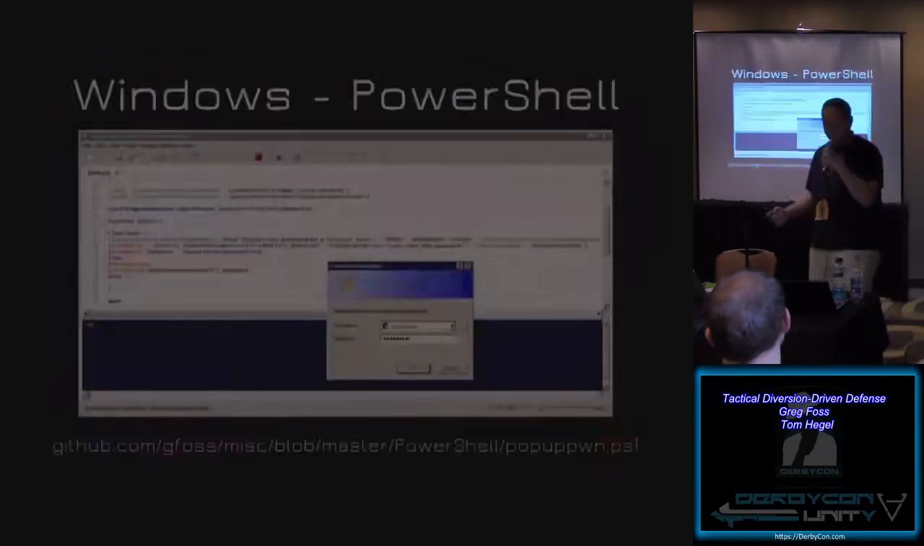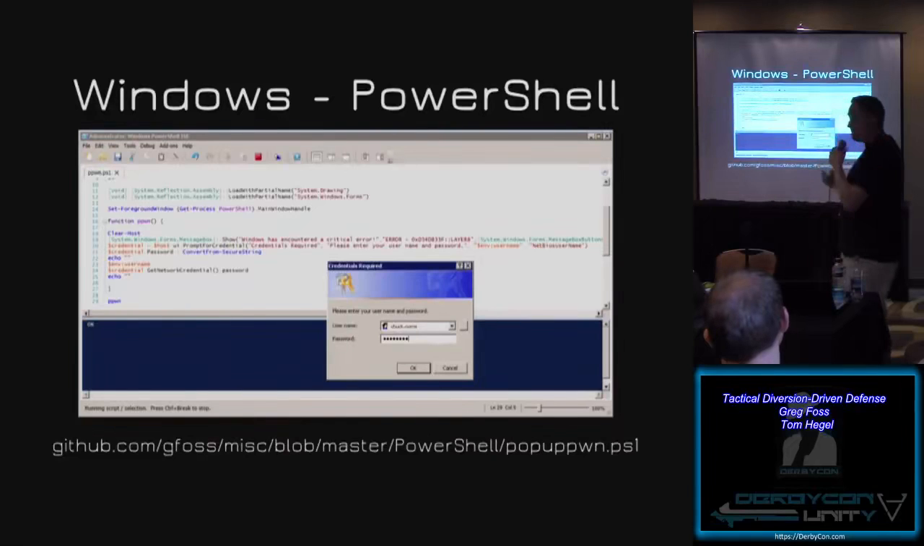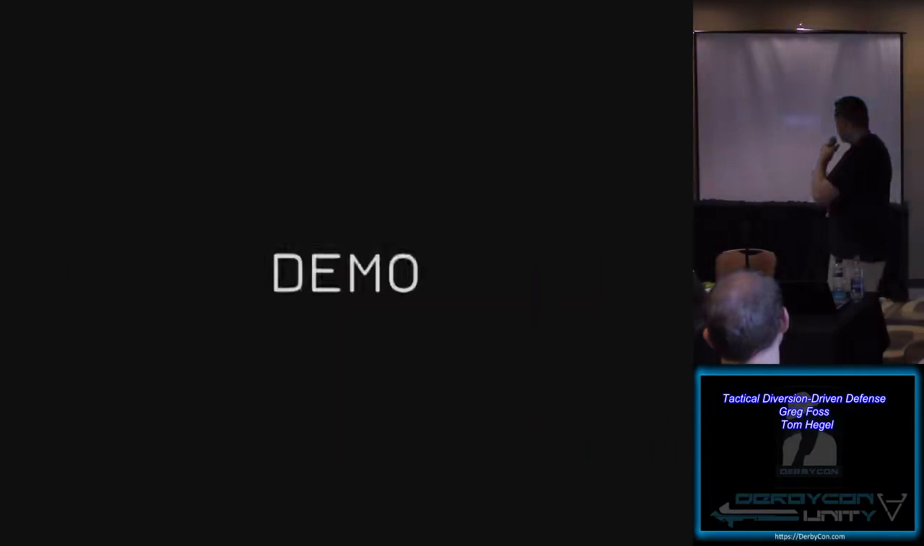Now on Windows, it's a lot trickier to access systems, but you can do the exact same thing using PowerShell. Actually, in a talk a couple of talks ago, he showed my crappy little PowerShell script. But yeah, this is exactly what it does.